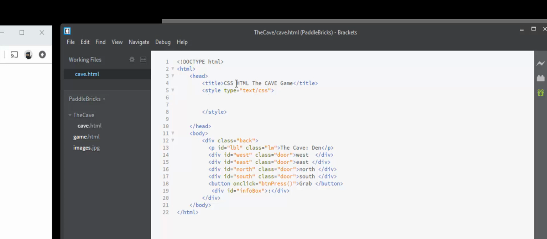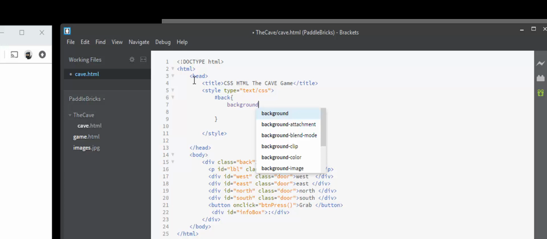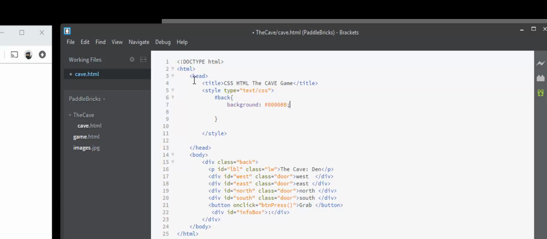So if you remember from the previous video, that background has an ID. I'm sorry, here's the ID, or it's a class, so it's called back. I'm going to come up here, and I'm going to give that a color of hashtag B. Let's save that.